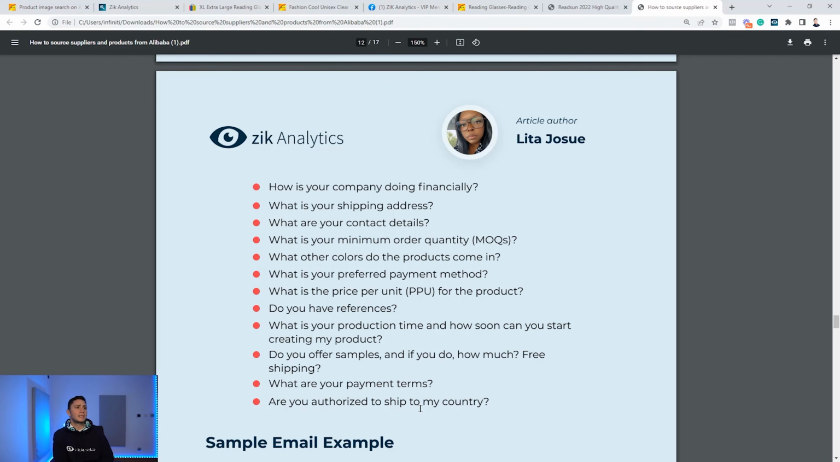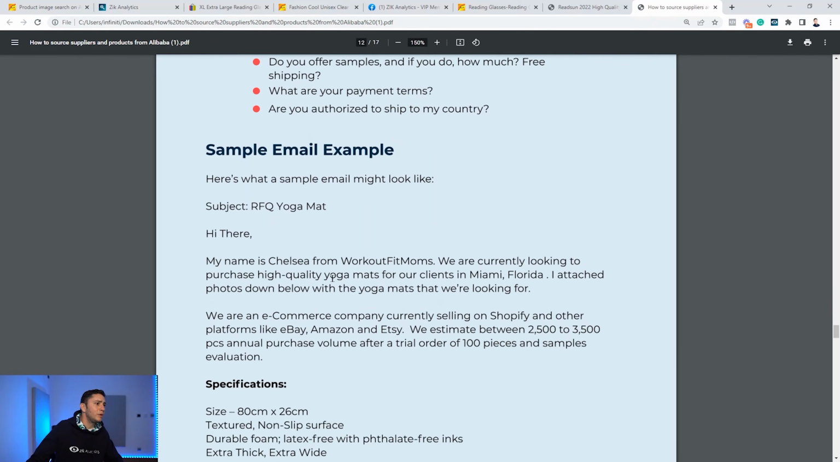Now, of course, you're not going to ask them, hey, what is your company doing financially? But you want to understand this through them. You want to understand this through the questions, and even not in the first email, through the communication. But these are the things that you need to know and prepare before you send them a message. Let's take a look at a sample email we have prepared here.